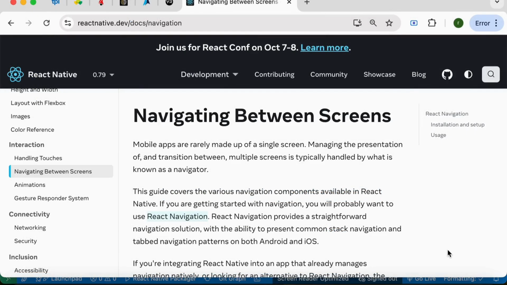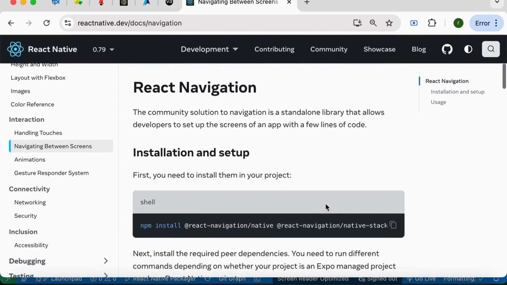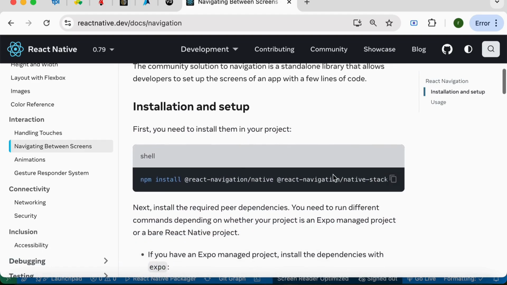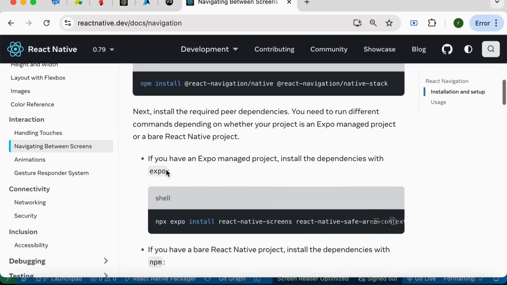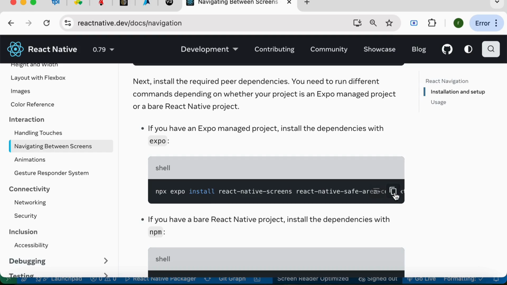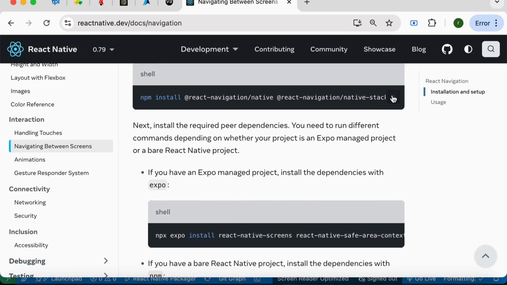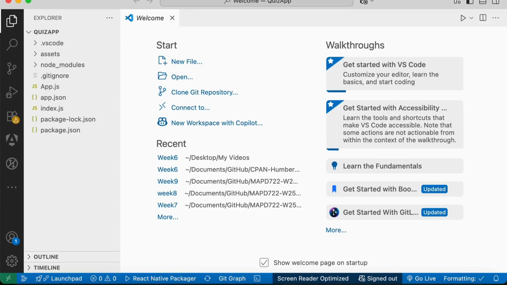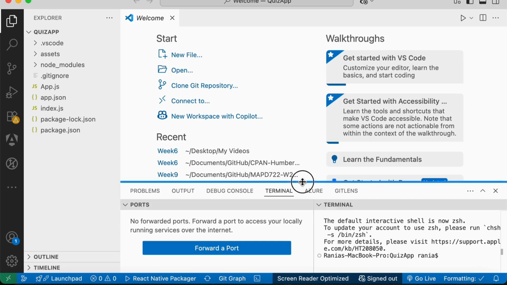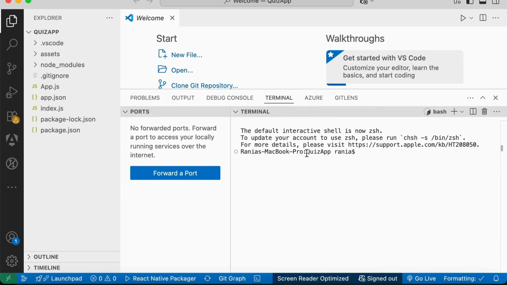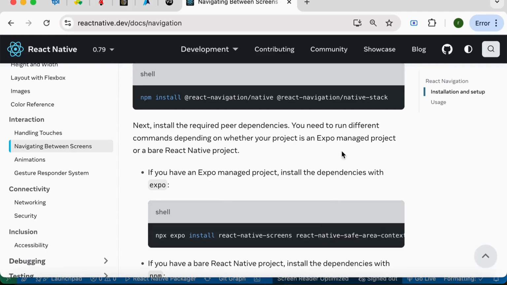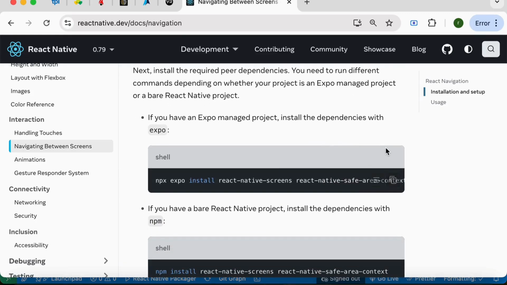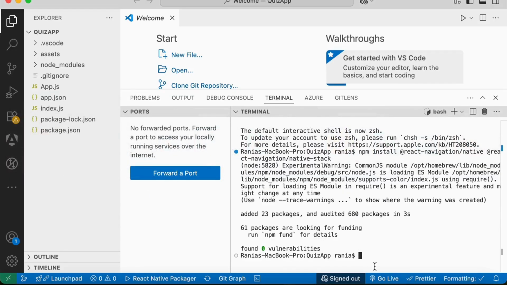In order to work with navigation in React Native, we need to install the needed dependency. And if we go to the documentation, we could find out here the needed dependency to download. Because I'm working with Expo, I will install this dependency. I will start with the first one first. And so in my Visual Studio Code, I will open the terminal, and in this terminal, I should make sure that I am inside my app. So I could paste the command and run it. I will also add the other command, which is the safe area.